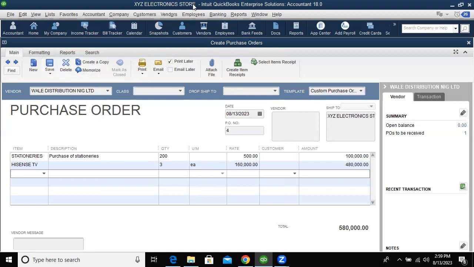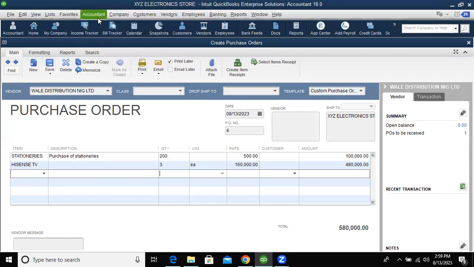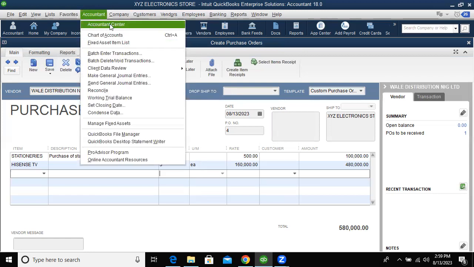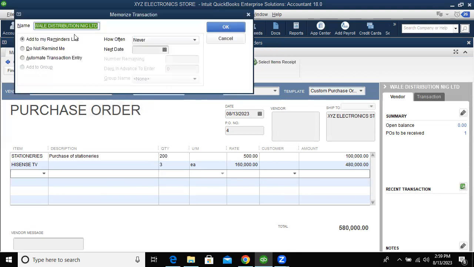So it goes directly to where? It goes to your accountant center. If you come to the accountant module, you see accountant center. So if I'm memorizing this, I'll be expecting it to be displayed on my accountant center. Now that I have the items we want to purchase, I will also memorize. I'll come here, click on memorize. Okay, let's see. Do I want to memorize and add it here or to automate? I say I want to automate the transaction entry. So I'll specify the next date and all this information. Once I'm done with that, I'll click OK.